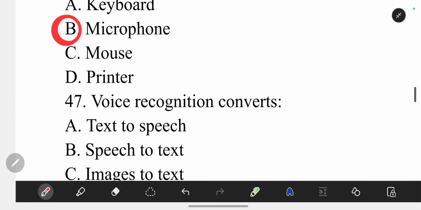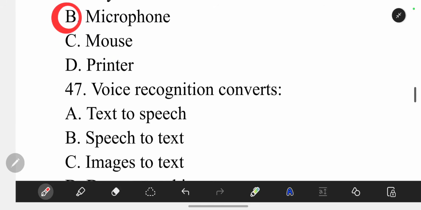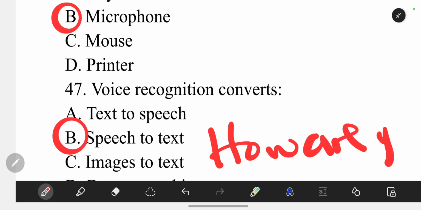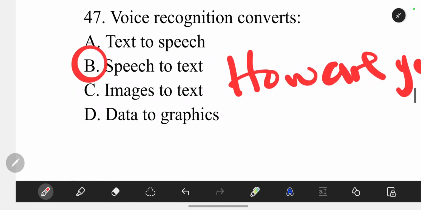Then number 47: voice recognition converts. So when you are searching, let's say on Google, when you go on the option for talking where you want to search for something, when you say "how", it will write "how". So it converts speech to text. You say "how are you", this is what happens, like that.